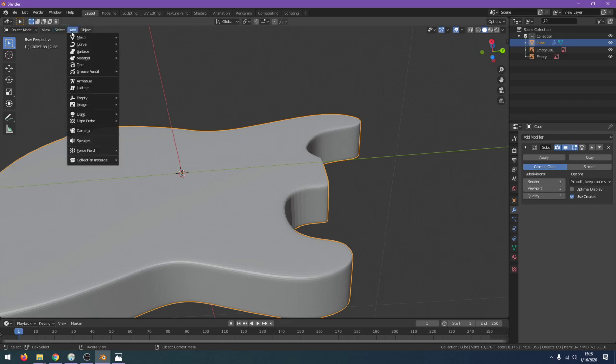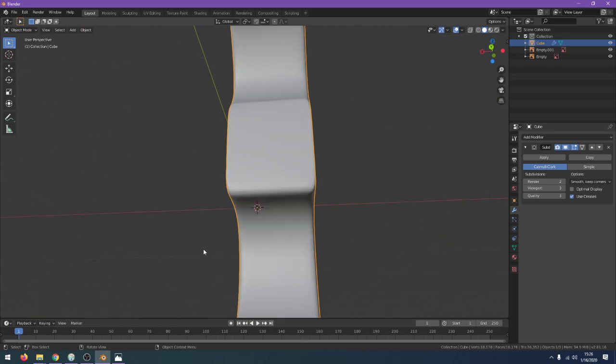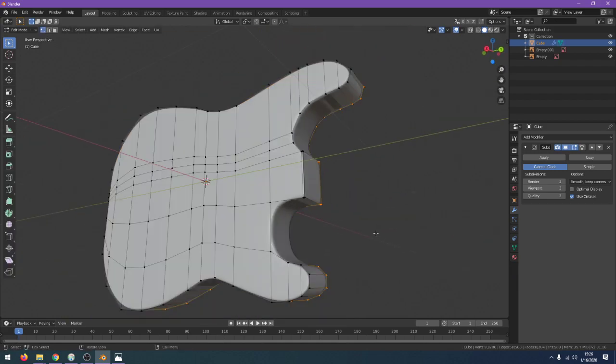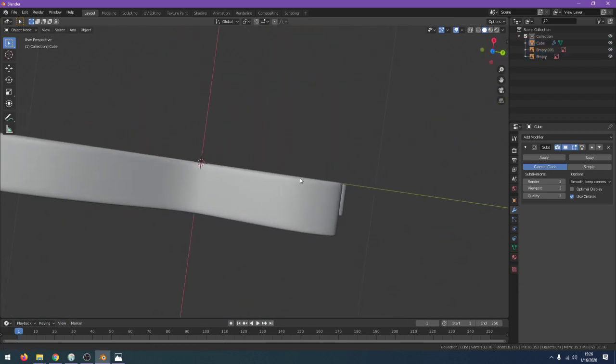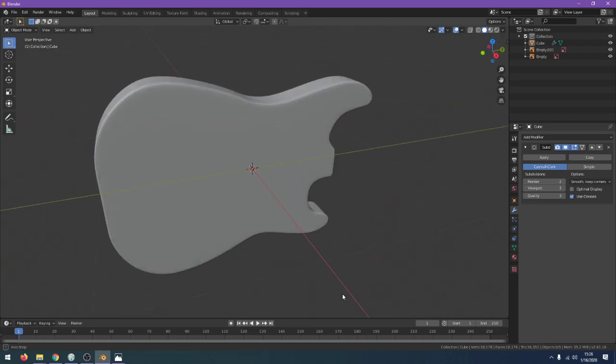And you go up here, shade smooth. Now it looks really nice. A couple 18,000 verts, so that's pretty good. So yeah, here's our model of the body.